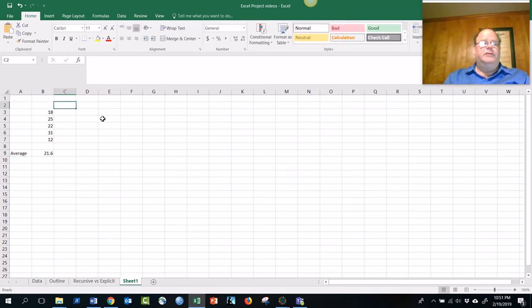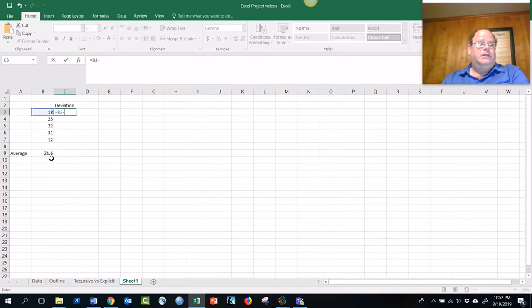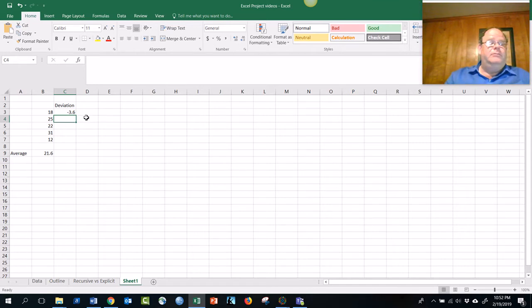Now we're going to calculate something called a deviation. I'm picking this because it will allow me to show you some other things in Excel. The project doesn't use deviations. All right, so type an equal sign. Now the deviation is each number in the data set minus the average. So let's do the first one. Equals, click on the 18 to get that particular number, right? Minus, click on the average, enter. All right, so that first deviation is minus 3.6. That tells us that 18 is 3.6 below the average for the data set.